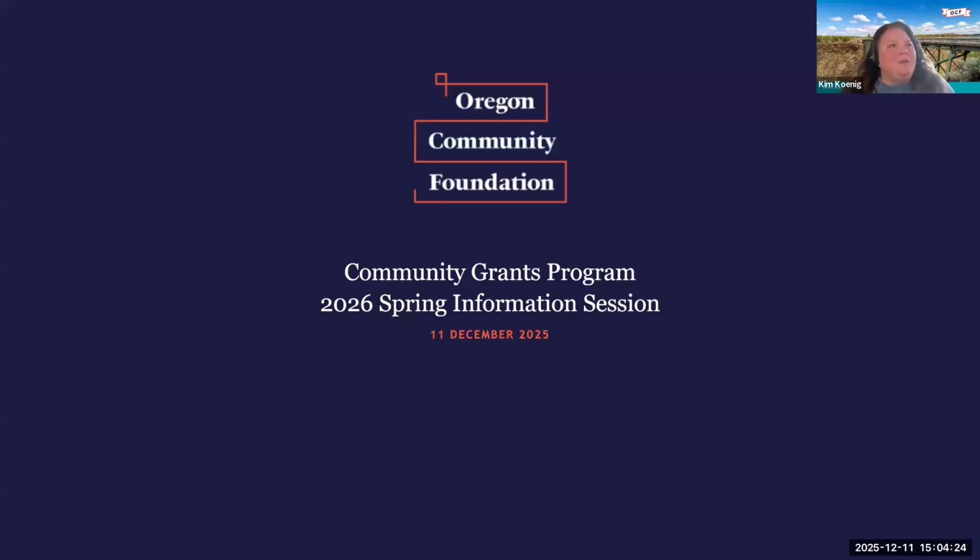For some context, for the first half of our hour together today, we are going to go through a presentation that will feature several pieces of key information about this particular cycle and also our community grants program at large. We're going to highlight what program officers and our grant evaluators are looking for in strong competitive applications. And we're even going to review a couple of sample responses to help bring that to life for everyone.